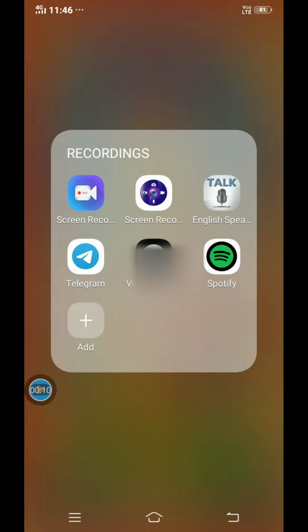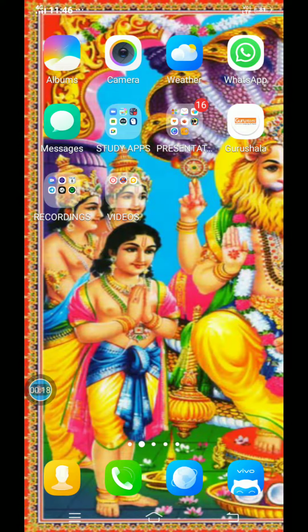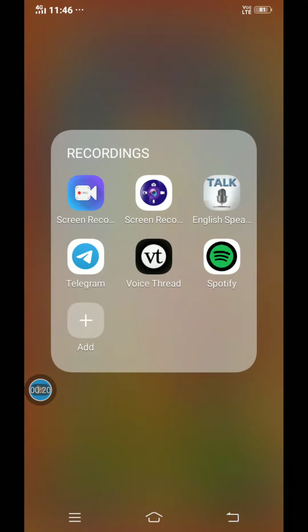So, today we are going to learn a new app, that is the English Speak and Talk app. It is very useful for conversation, and we can improve our English language and speaking skills. All of us know that in the 21st century, English is a leading language. So we have to improve our English in this pandemic situation and utilize this opportunity.